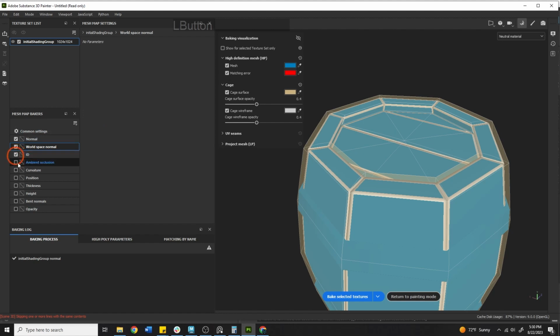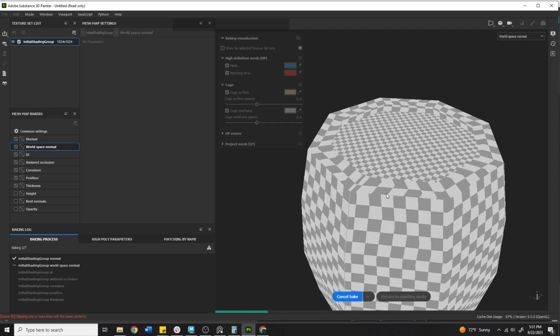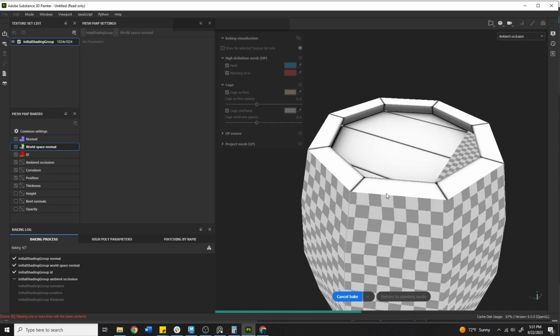I'm just going to grab world space, ID, ambient occlusion, curvature, position, thickness, and I don't really need height. I think it stops there. So we'll just go ahead and grab those. Those are the defaults. You absolutely do not need all of these. I like to just grab them in the off chance that I end up using a filter that accesses that information. And you never know what you want sometimes. Doesn't really cost you anything to have extra. So why not? Now I'm going to click bake, and we're going to bake this out. And then we can check out the result we get and see if all of our maps look good.